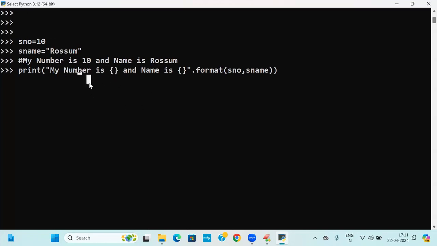So my number is, actually, even if you write anything within the double quotes, that will display as it is. If you make a mistake in the spelling, nothing will happen. That will display as it is. Okay, see, students. My number is 10 and the name is Rosum. Are you following me? Easy or difficult? Easy. So, got it.